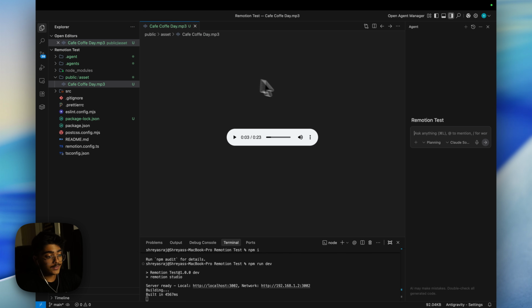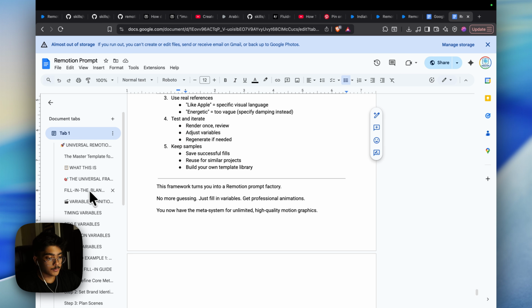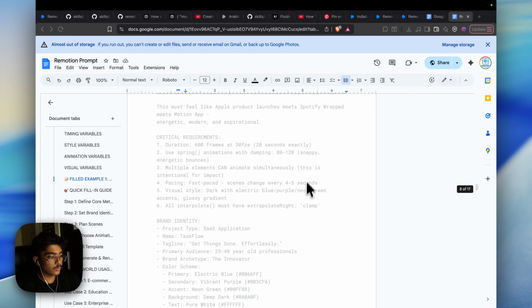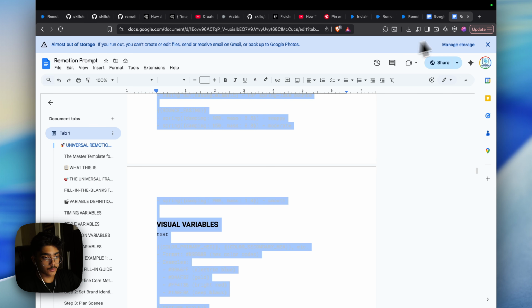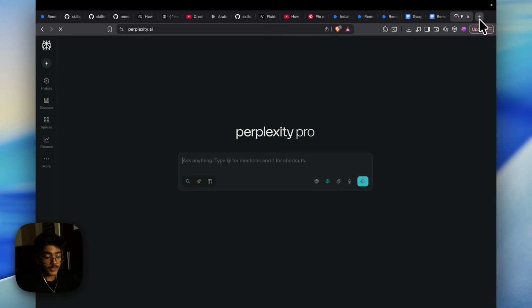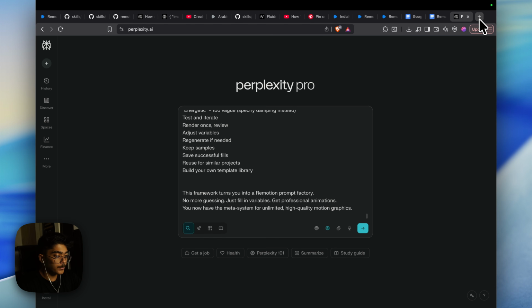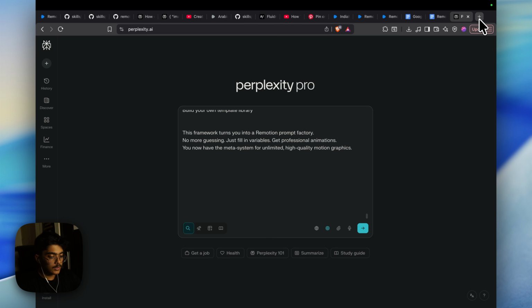So to do that, here is the Remotion master prompt link, which would be in the description. You can just grab this whole master prompt, and then what you have to simply do is a Control-A, Control-C, and then open your preferred LLM. I'll go with Perplexity, so I'll open Perplexity in a new tab. And then in Perplexity, I'm going to paste this prompt, and I'll say, based off the above prompt, I need you to make a motion graphic video prompt for me promoting Cafe Coffee Day and talking about Arabica coffee. I'm also attaching the voiceover for better understanding.